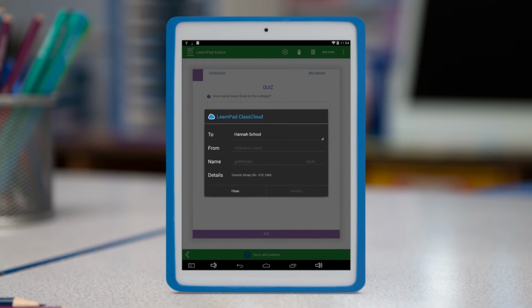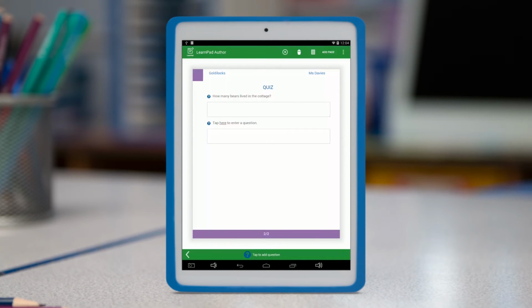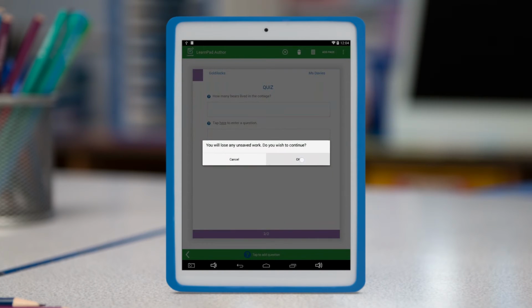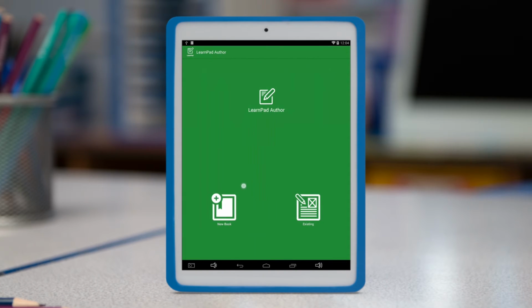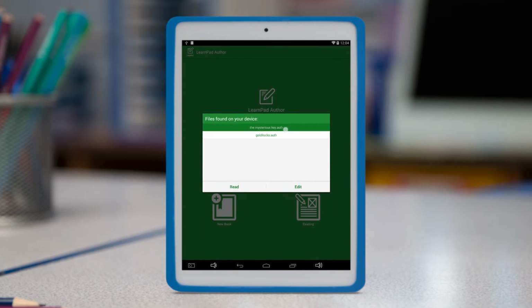Let's press the back button at the bottom to get out of this book and back to the main launch screen of Author. Instead of creating a new book, I'm going to take a look at one I made earlier. Pressing Existing brings up a list of author books on this LearnPad. I can choose to edit the book or to open it in read mode.